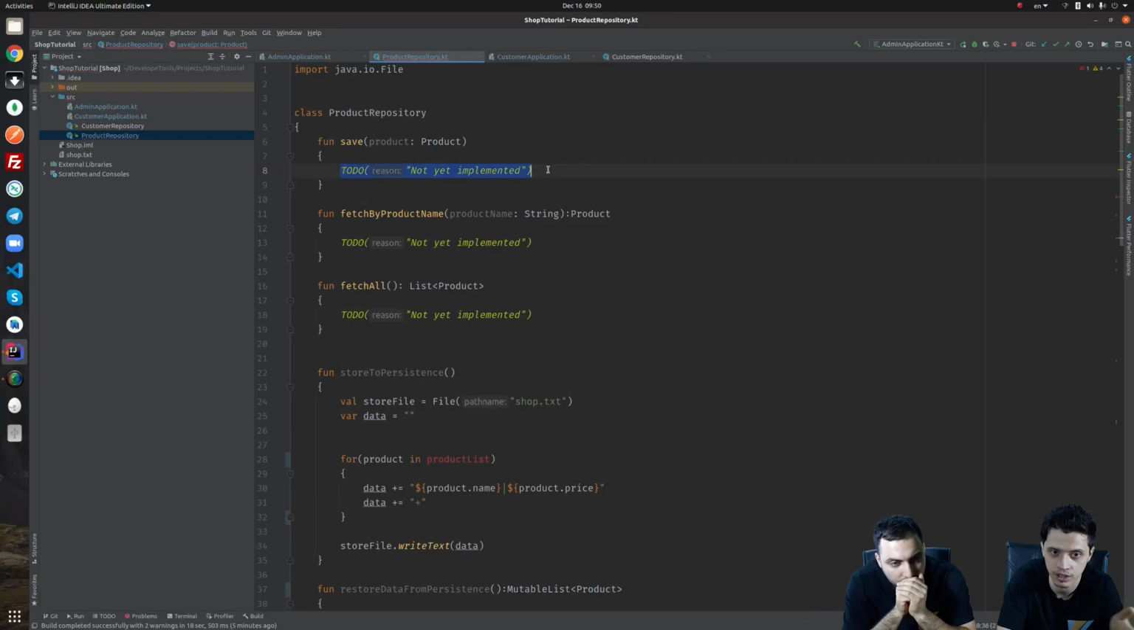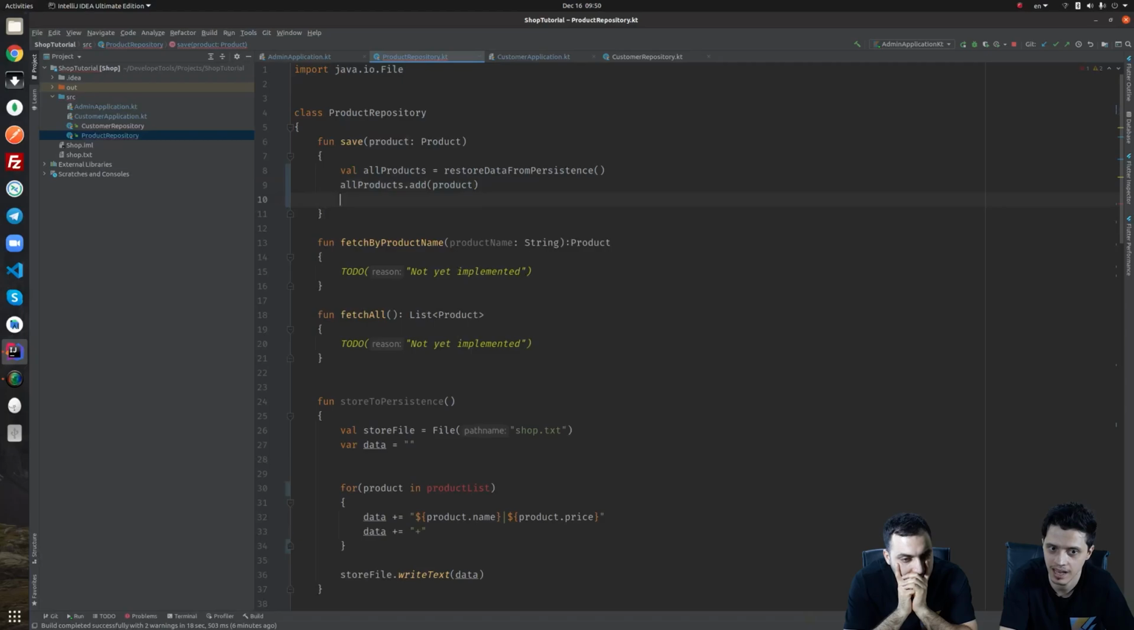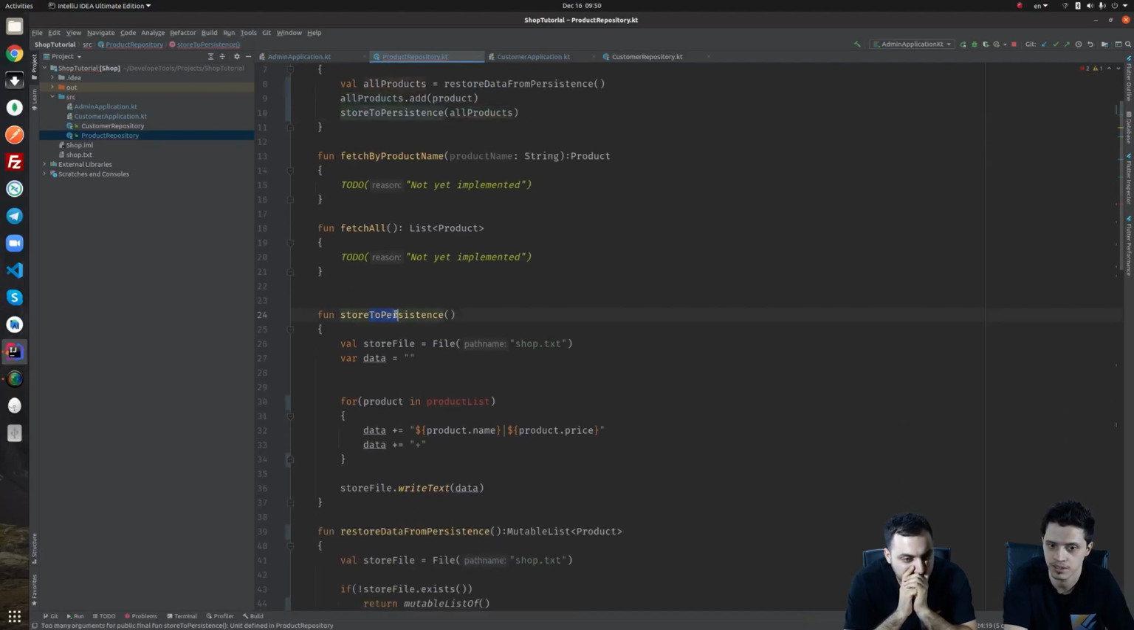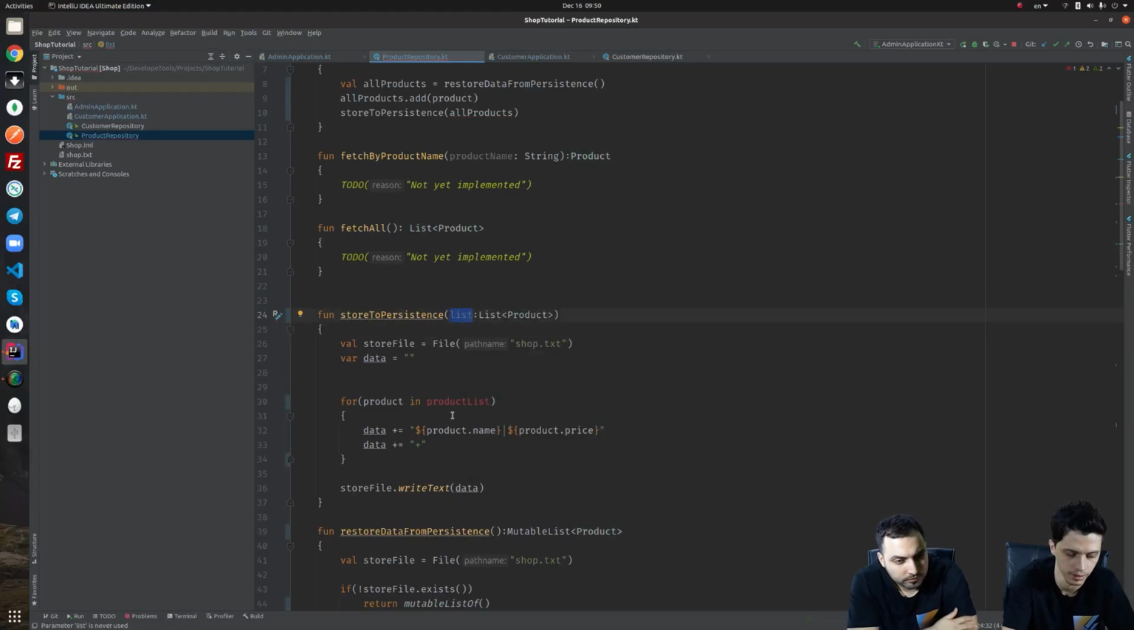So when the save is done here, I'm going to say restore data from persistence, which will be all products restored from persistence. Then I will add the product to it. And after that, I want to store it. I want to say store to persistence all products. So this store to persistence should accept an incoming product list, which will be a list of product. And then let's name it productList actually.